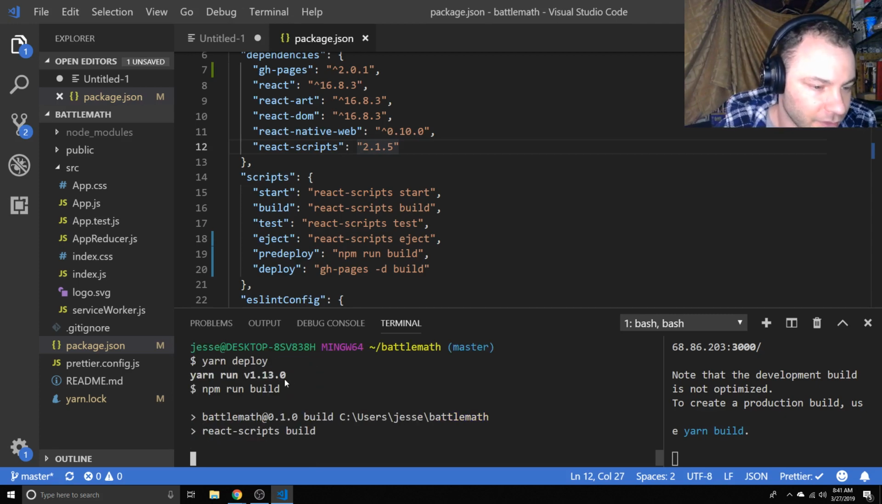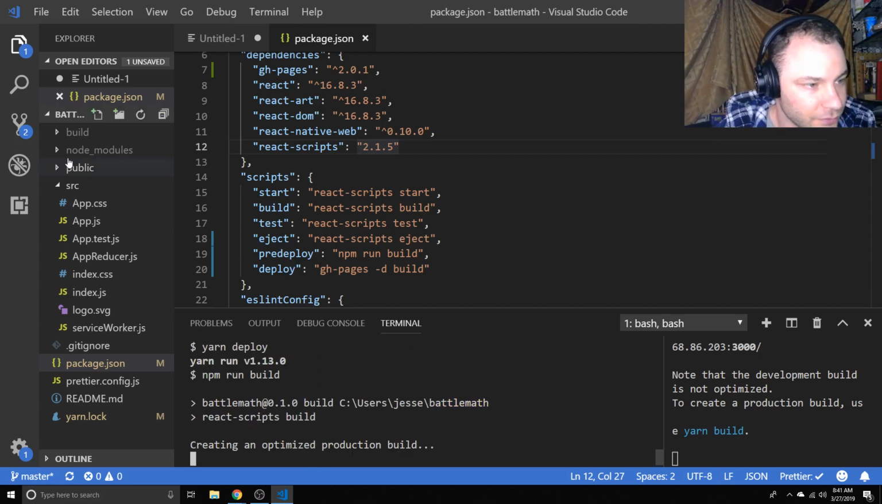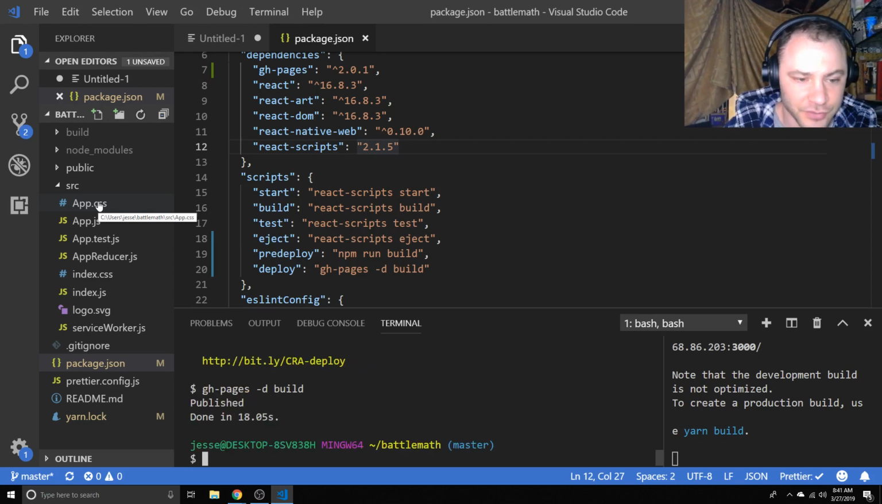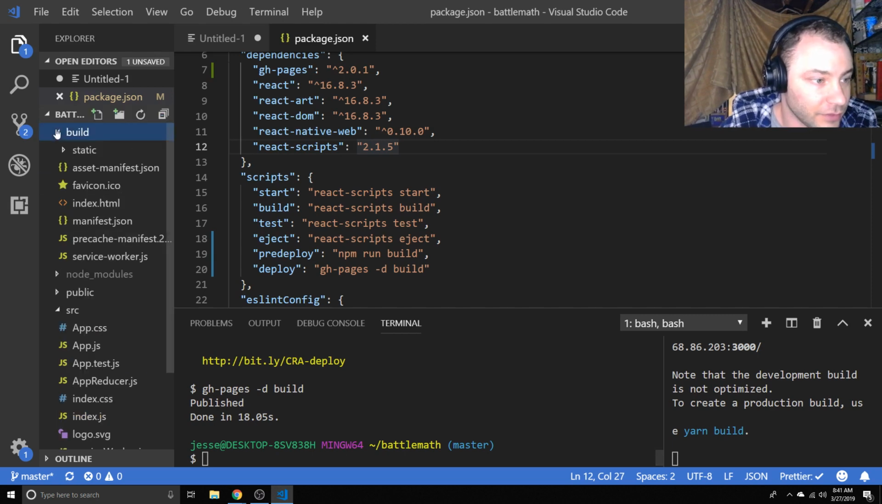Yep, so it looks like it's running the build first. So now we can see we have a build folder that's appeared. What it's doing here is it's going to take all of our components and everything and turn it into a set of JavaScript files, right? And so we could, looks like it's done, so we could check it out.